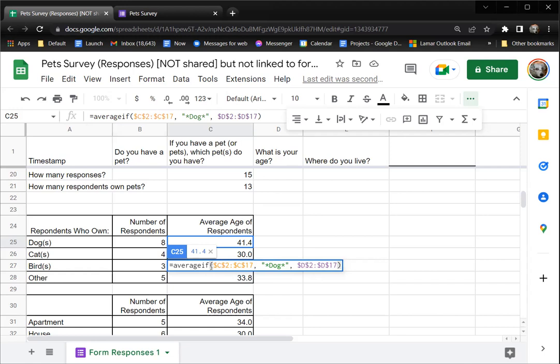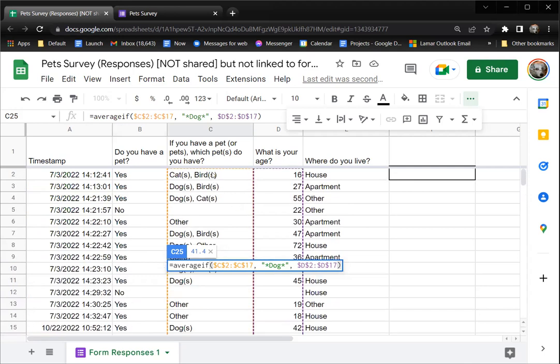Because think about this for a second. You can't average C2 through C17. That doesn't make any sense, because those are words. You can't get the average of the word cats. You don't average words, you average numbers. So this is a column of numbers.